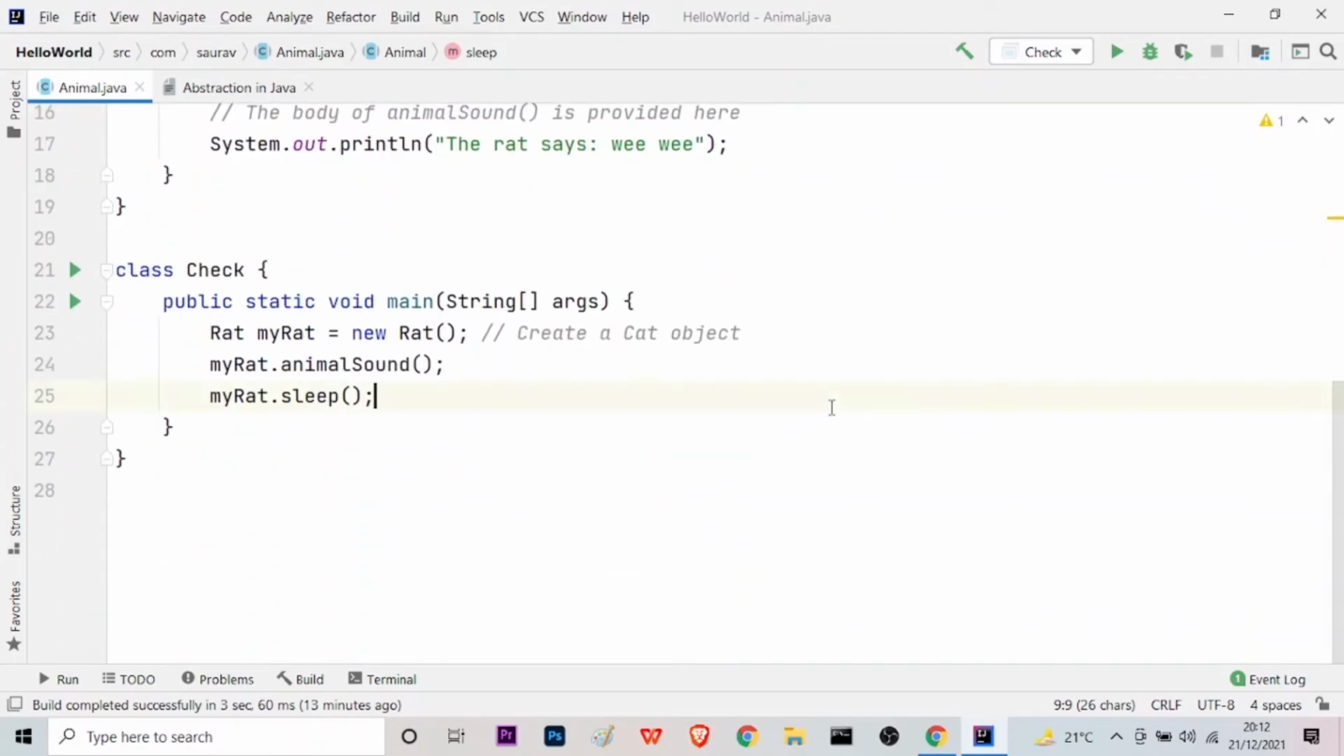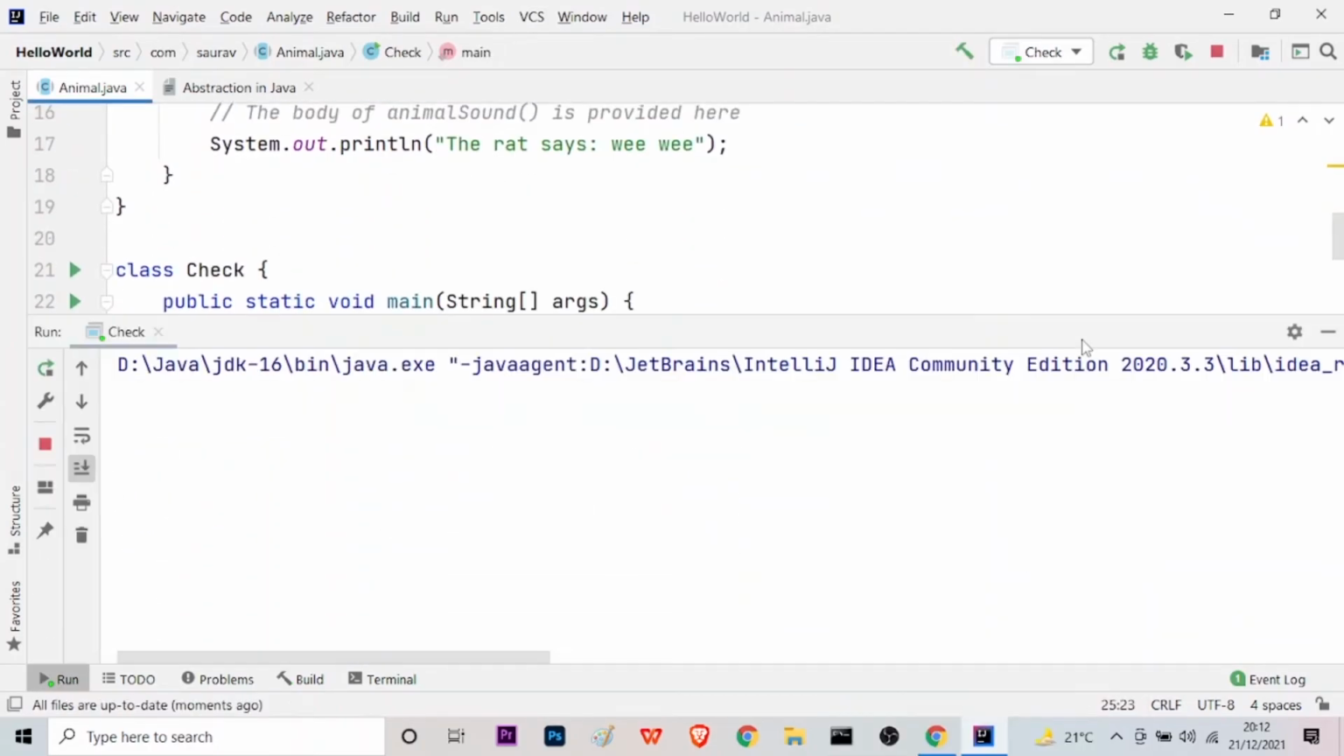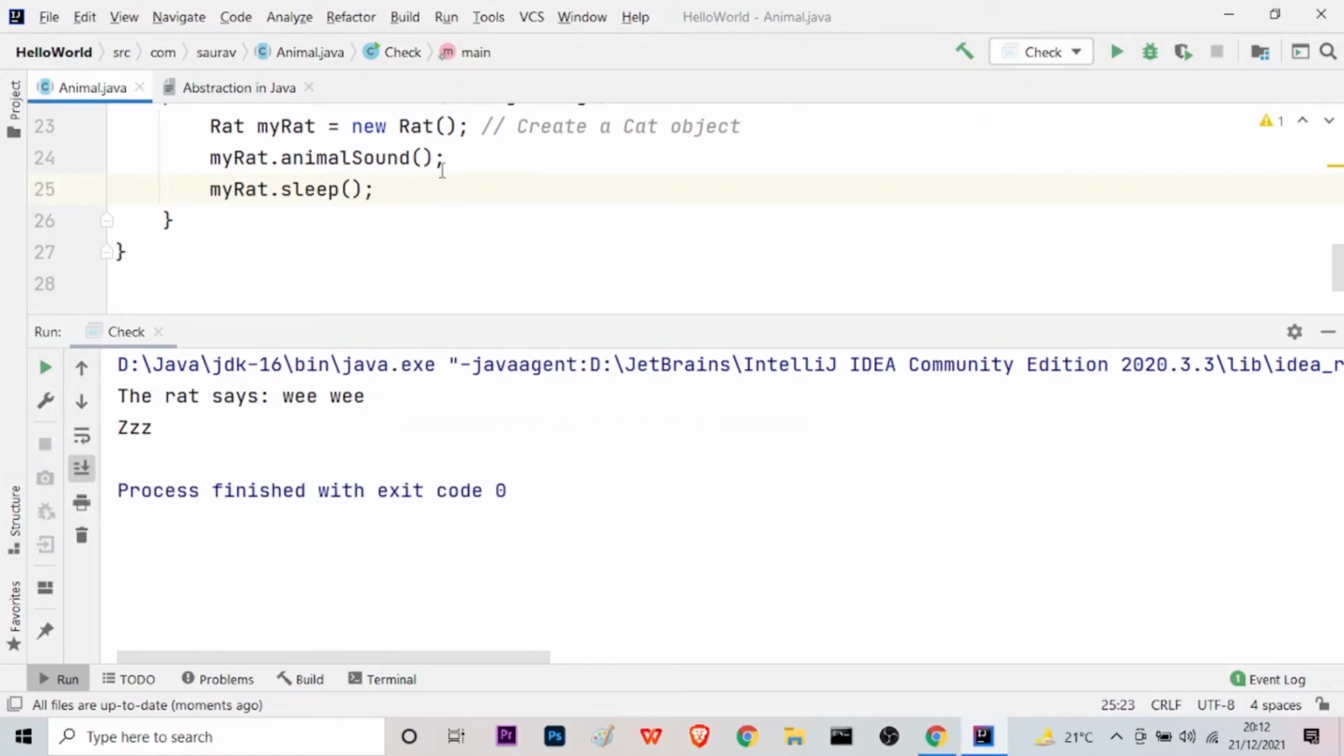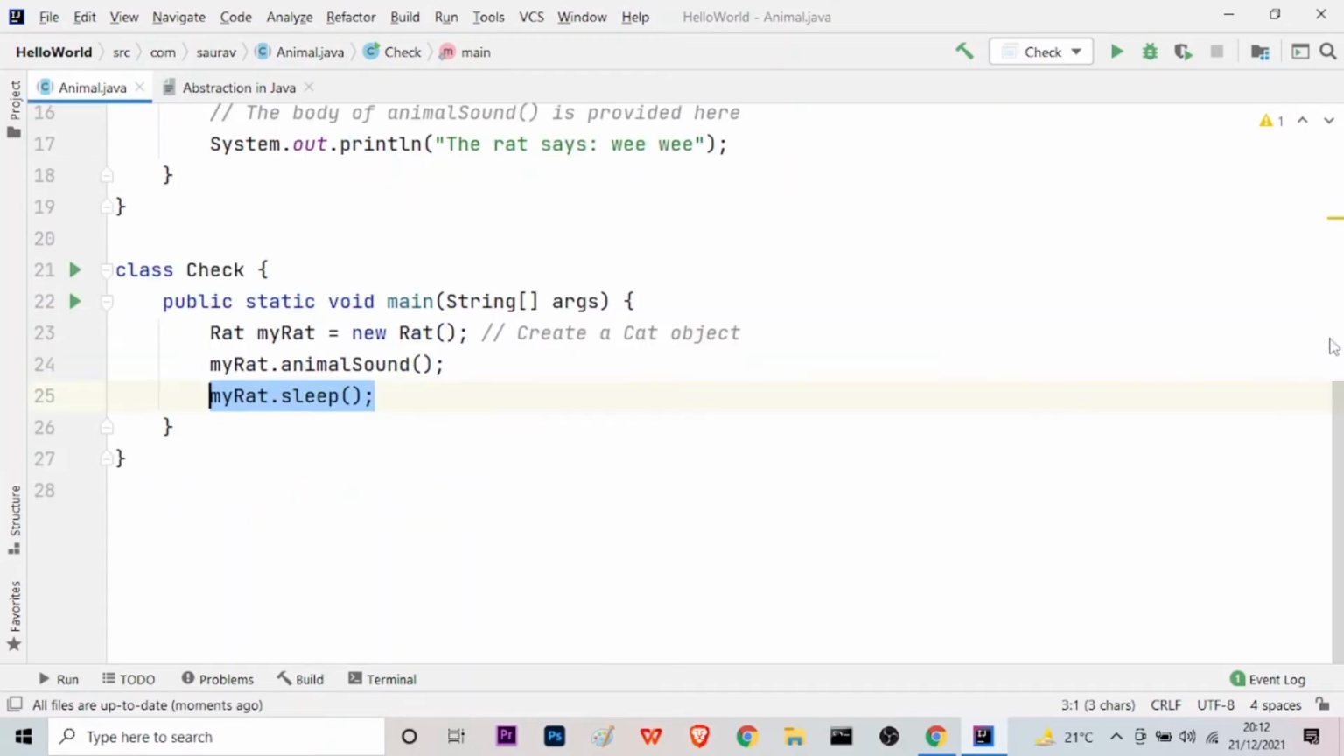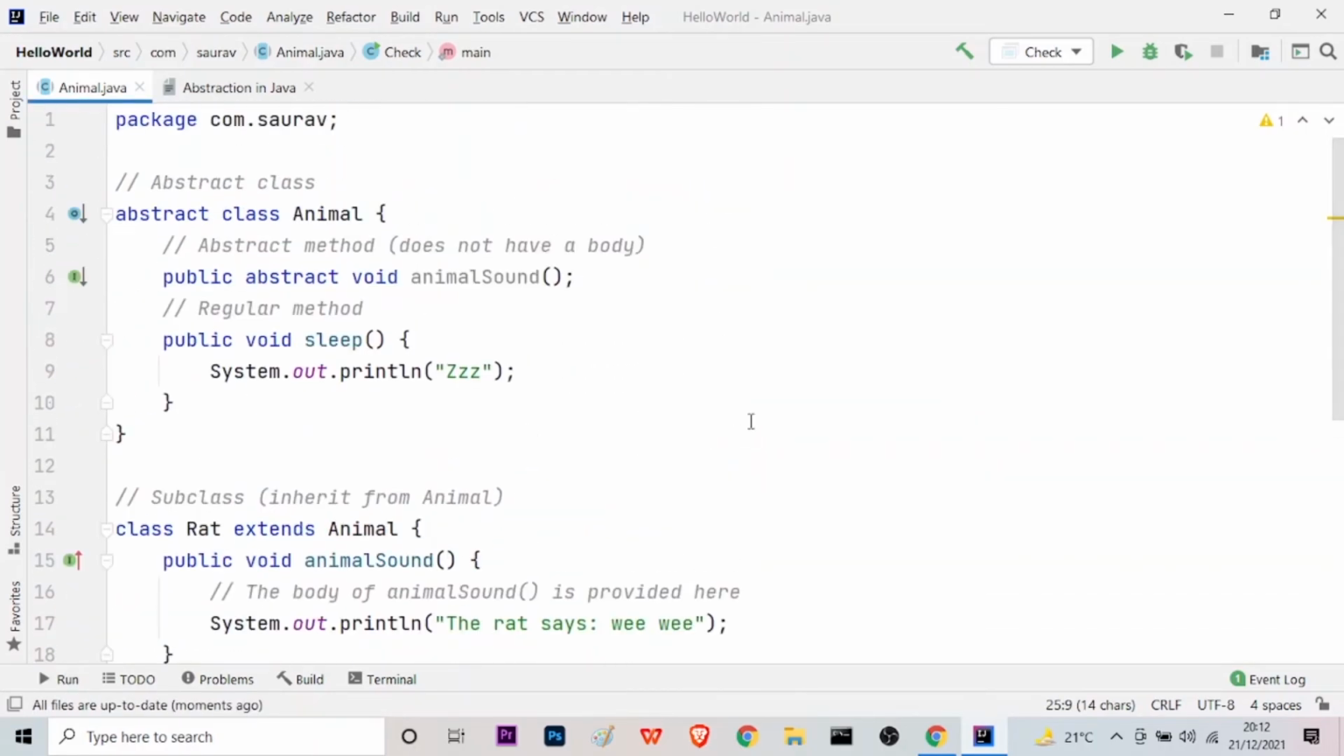Okay, so let me run this for you. As I said, for the first method, animal sound, I am getting the rat says wee wee, and for the second one, sleep, I am getting ZZZ. So it is as simple as that. I hope you have understood this. So let me repeat it once again. Abstract classes can have abstract methods as well as regular methods, and in order to access an abstract method, we have to use a child class which will inherit that method from the abstract class.